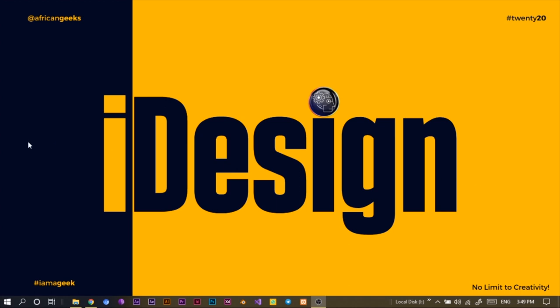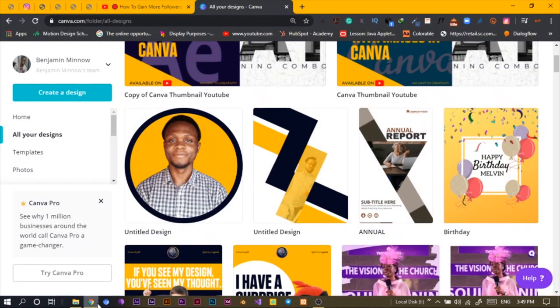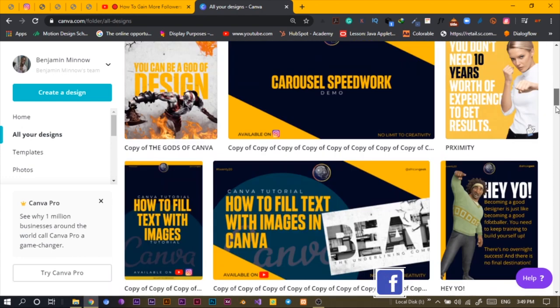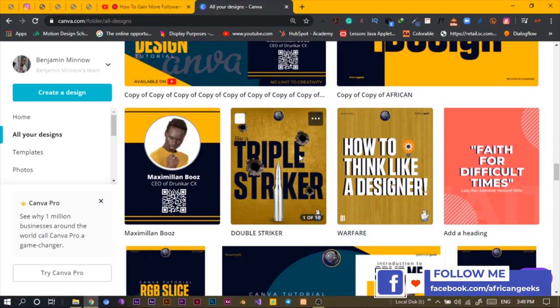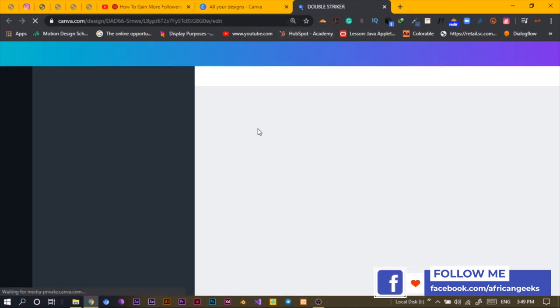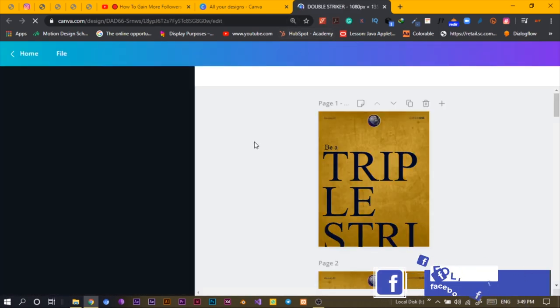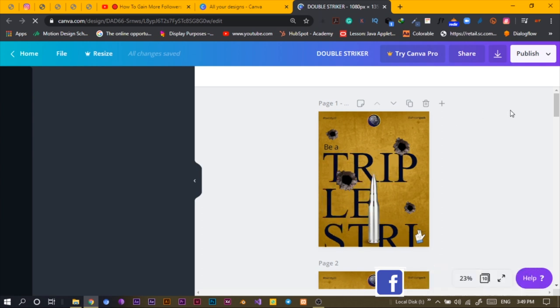So let's jump straight into Canva. I've received a whole lot of requests to recreate this design. I created it a while ago, and somehow it blew a lot of minds, and a lot of people didn't understand how I could create that with Canva. So in this tutorial, I'm going to create everything from scratch.